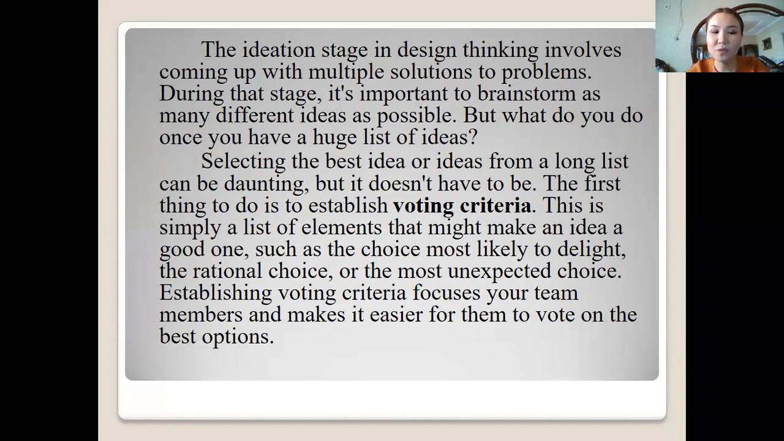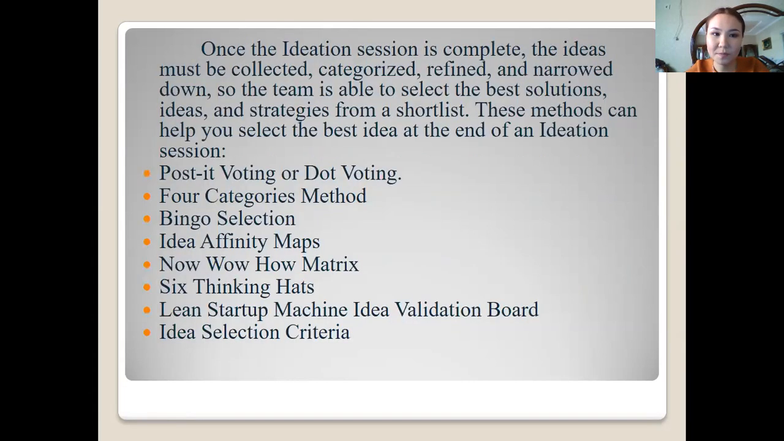The first thing to do is to establish voting criteria. This is simply a list of elements that might make an idea a good one, such as the choice most likely to delight, the rational choice, or the most unexpected choice. Establishing voting criteria focuses your team members and makes it easier for them to vote on the best option.